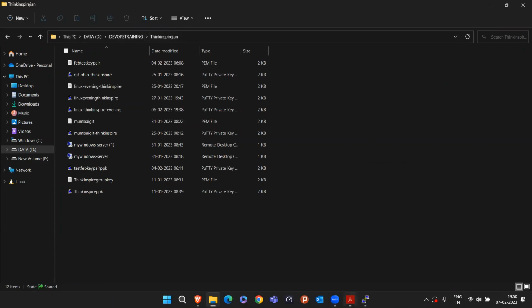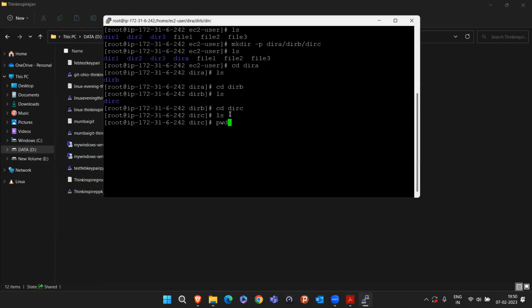Similarly, in Linux, if you want to see in which location you are currently present, simply write the command pwd. pwd full form is present working directory. Press enter. See, it is showing you that currently you are in this location, /home/cc2 user. This is the default location.